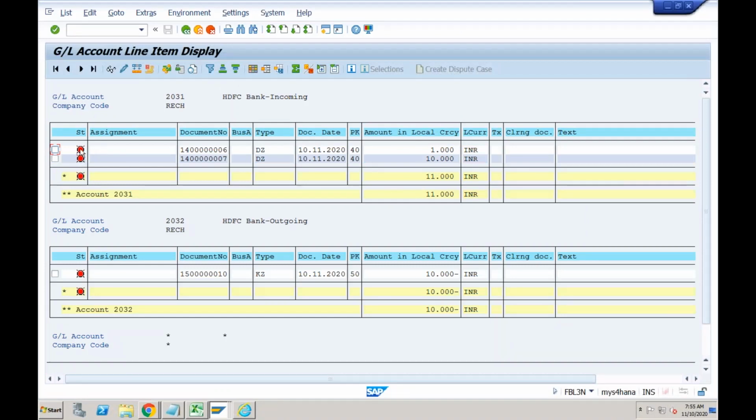These are the GL accounts which are maintained on open item basis. Open item basis means till the time these accounts are not matching with my bank reconciliation, they will be shown as red, open. Once they match with my bank statement, then they will be converted to green.